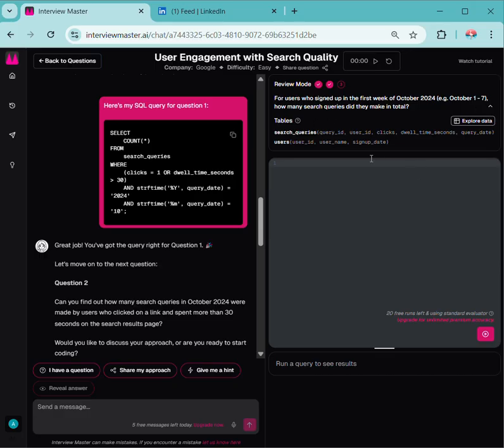So, why this question? This question helps us to understand the behavior of new users, right? Are users who recently signed up using search more or less frequently than the established users? This can be valuable for onboarding and understanding the user adoption. So let's break it down by typing in our SQL query.